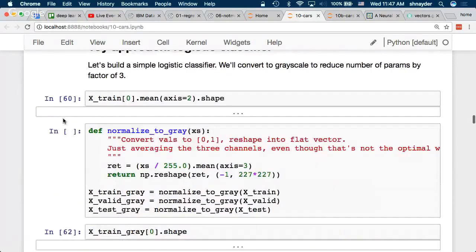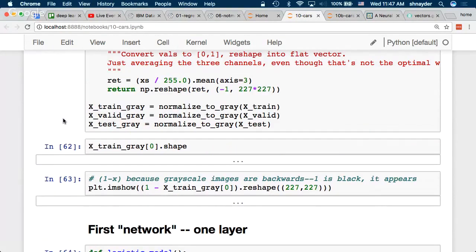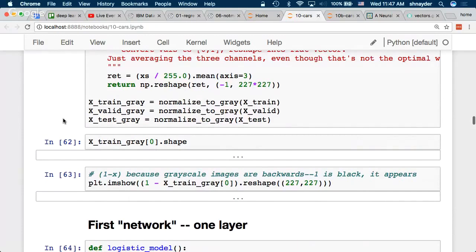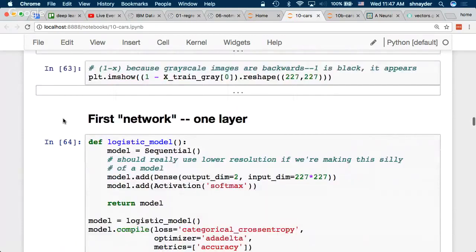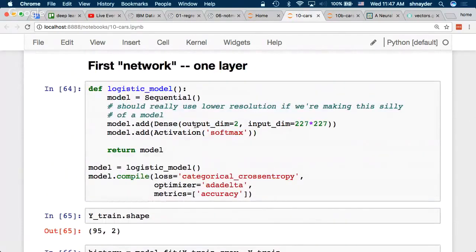Okay, so let's put a logistic classifier, right? So one layer, no hidden layers, right? Just take the pixels, do a bunch of weights, and try to predict from that. This is ridiculous, but we're going to do it anyway. Right, so here's our model. Dense model, output 2, input 227 by 227, and I got rid of color for this toy example. I said, you know what, grayscale should be good enough. And it reduces my number of parameters by a factor of 3.